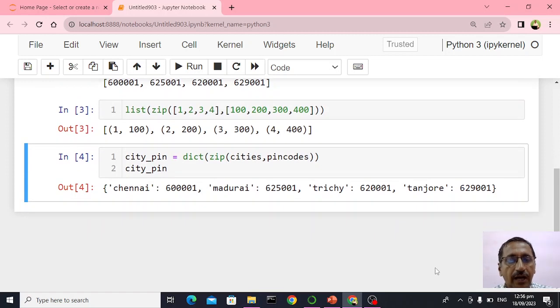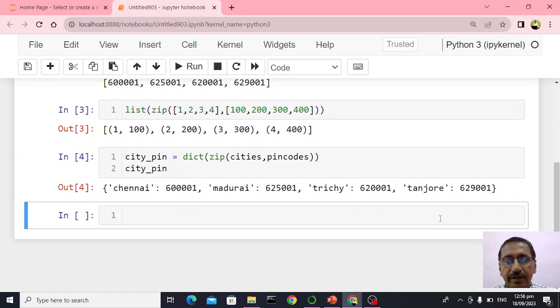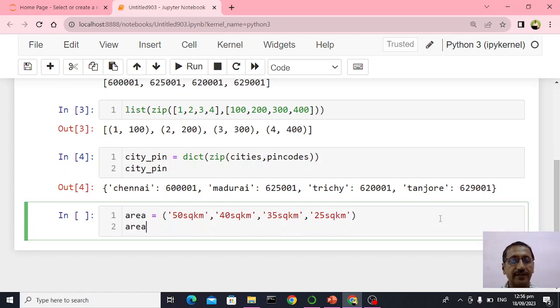Now I have one more thing called area. Of course, it can be a tuple, it can be a list, whatever it is. The area of Chennai will be 50 square kilometers, Madurai will be 40 square kilometers, Trichy will be 35 square kilometers, and Tanjore will be 25 square kilometers.